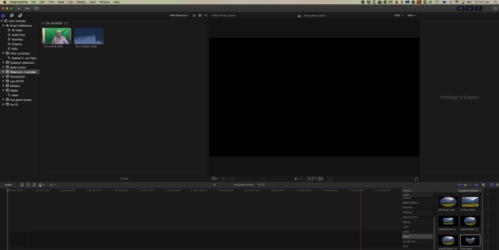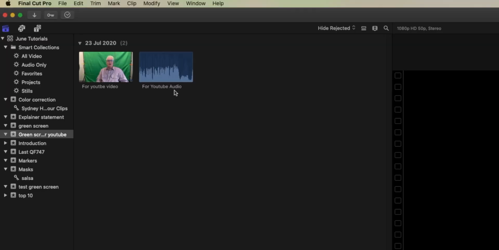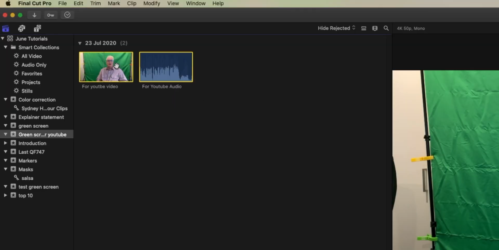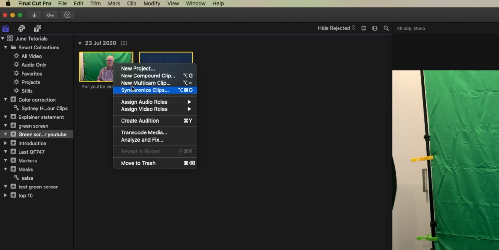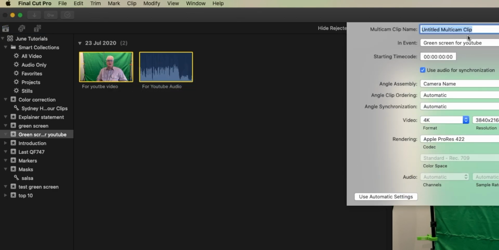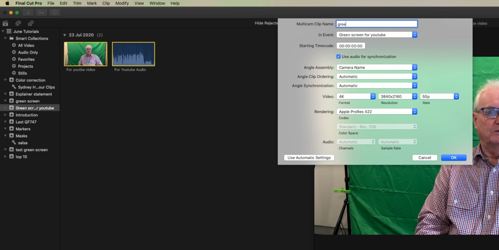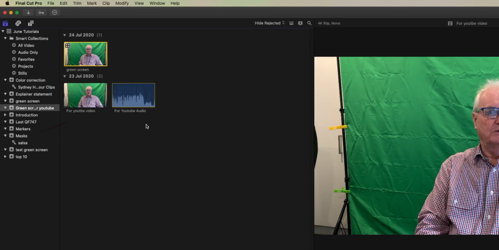Now we're ready to start editing the clips together. So first of all, we need to import our green screen clip and our audio clip. And from there, we will select both of those together and we'll make a multicam clip out of that. And we'll call that green screen. And for this exercise, we'll make it 1080p. And that will happen fairly quickly because the audio track and the video audio are very much the same. So Final Cut will have no problem linking them together.